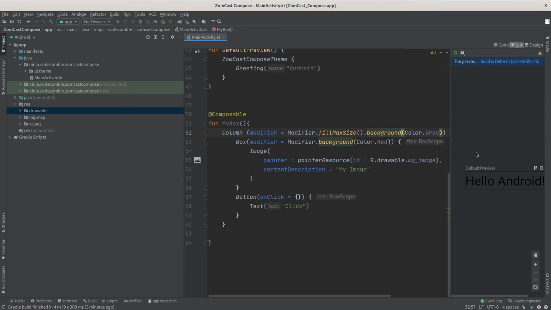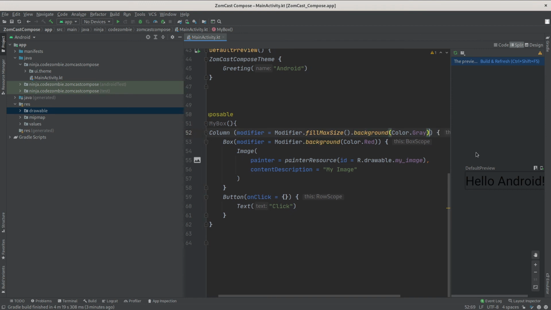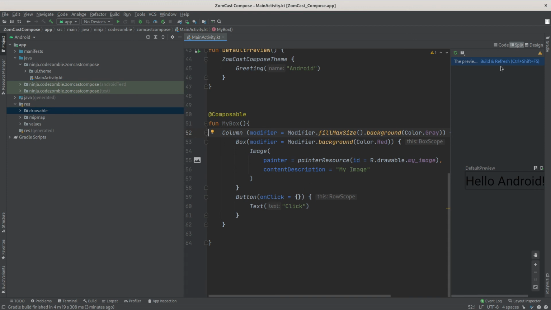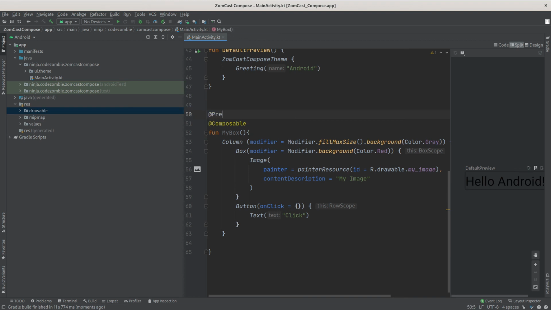Okay, let's also see the preview for this for now by building it, but we will not see any preview yet because we haven't used any preview annotation. In order to have the preview, I need to add @preview annotation to my composable.